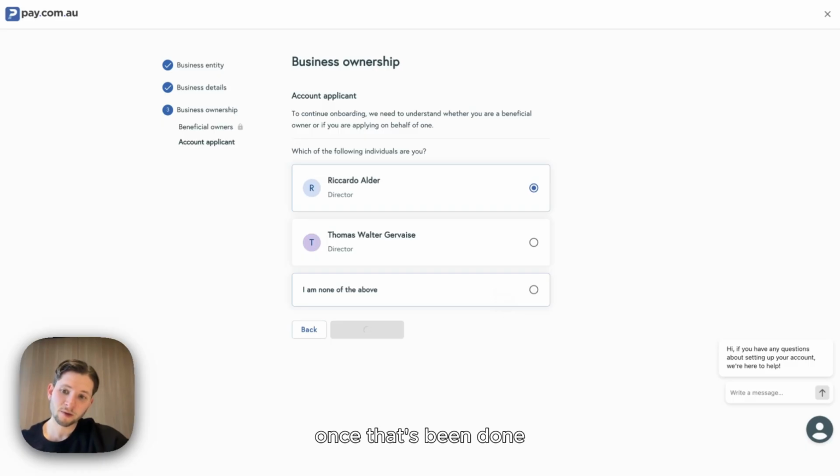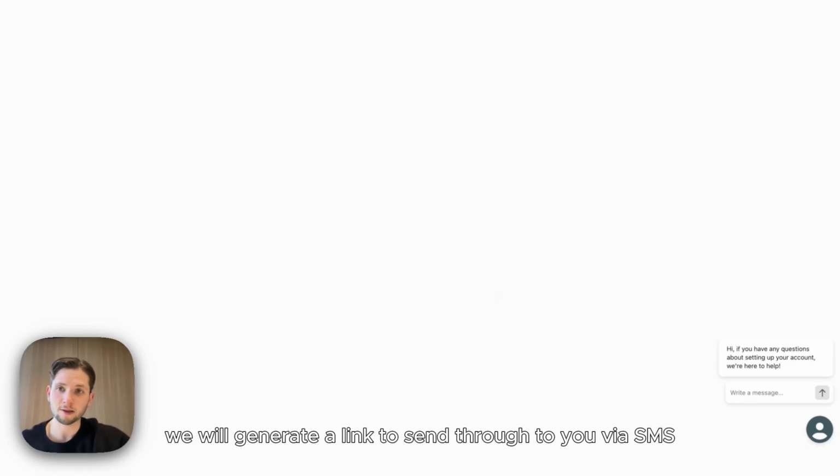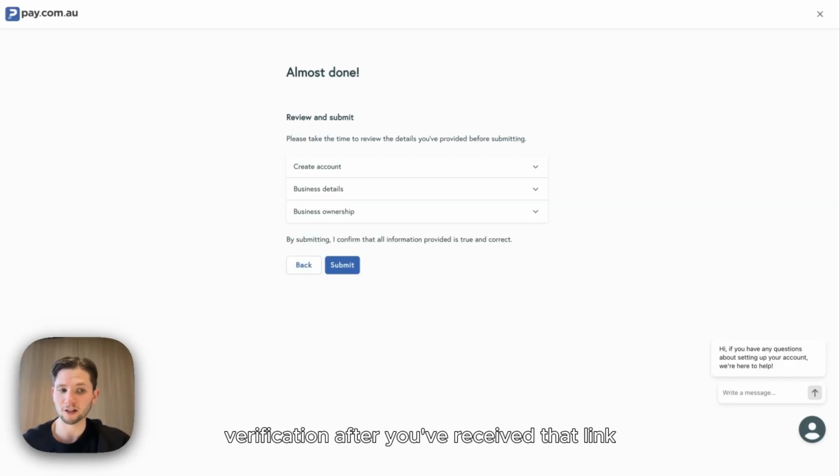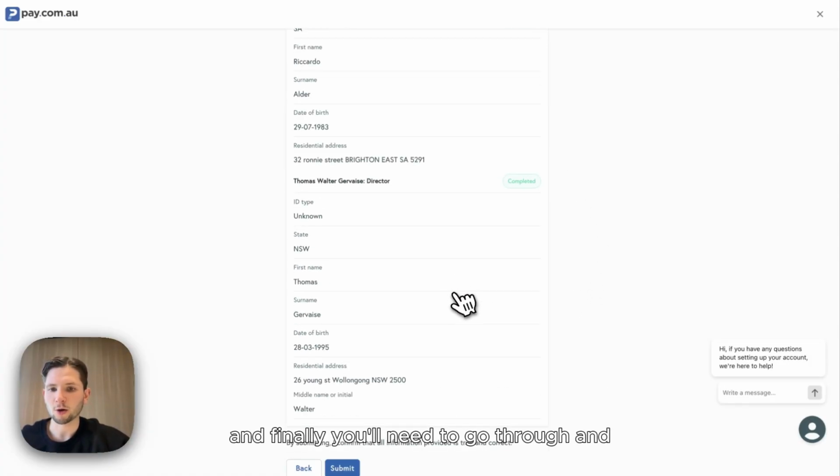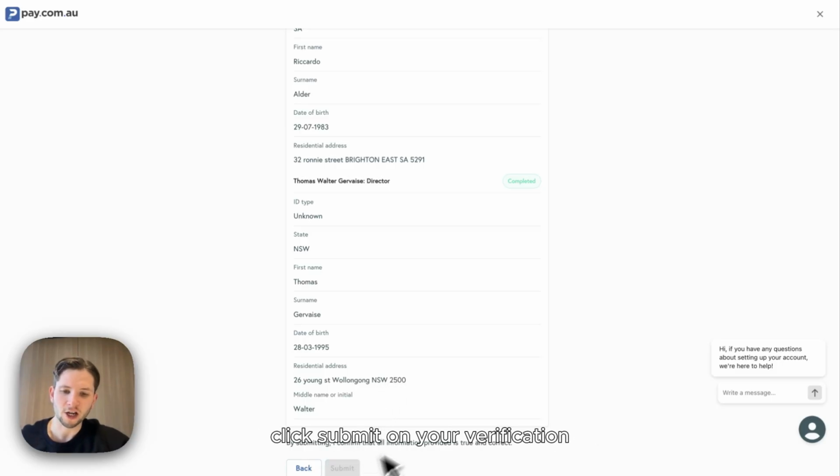Once that's been done, we will generate a link to send through to you via SMS, which will require you to go through and complete verification. After you've received that link, you follow it, go through, follow the prompts. You've either taken a photo of the front and the back of your ID or your passport or Medicare card, and it'll pop you back on this screen. And finally, you'll need to go through and click Submit on your verification.